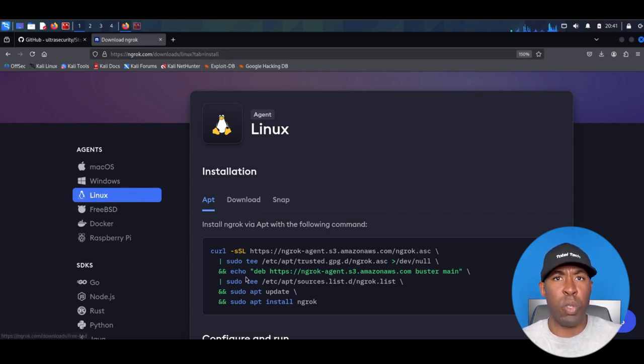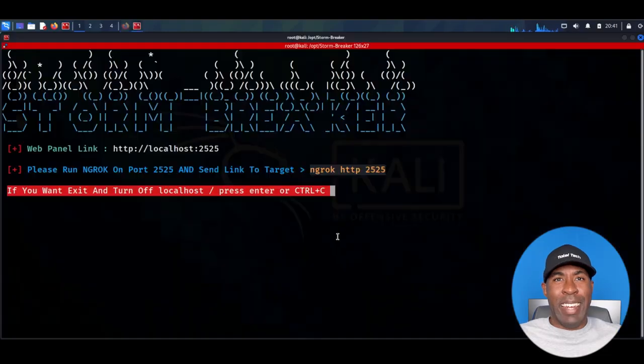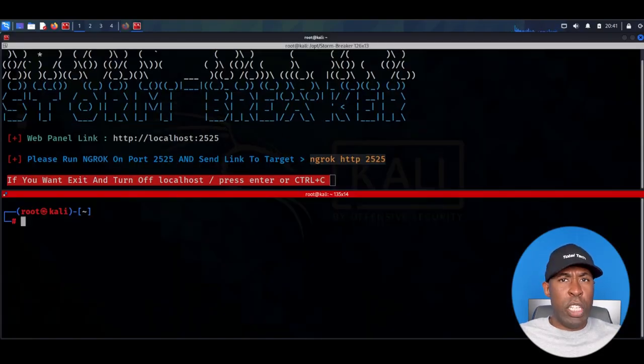ngrok.com/downloads. We're going to choose Linux because that's the operating system we're using, and then we're going to click apt. We will install ngrok through its apt repository. Click the copy button to copy the commands to install ngrok in our Kali operating system. Let's go back to our terminal. I'm going to split the screen and paste the command that we just copied.